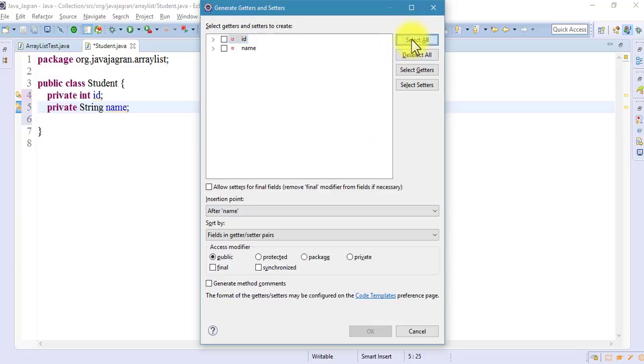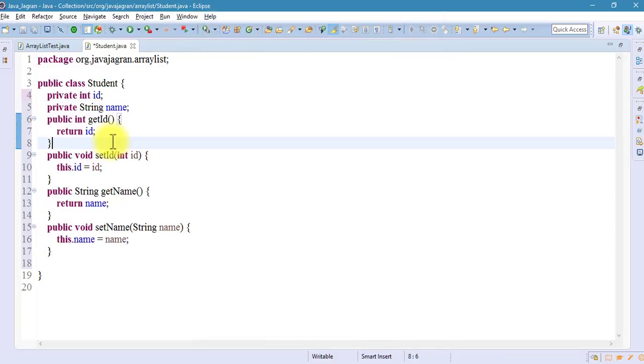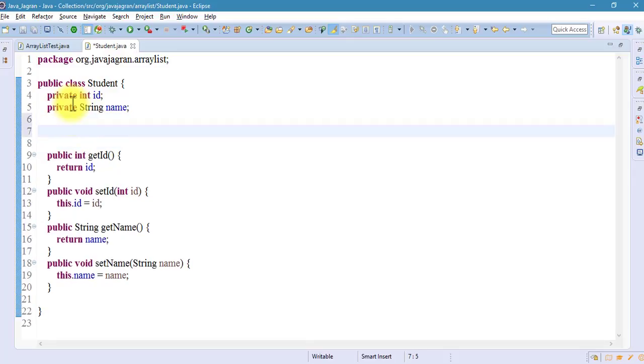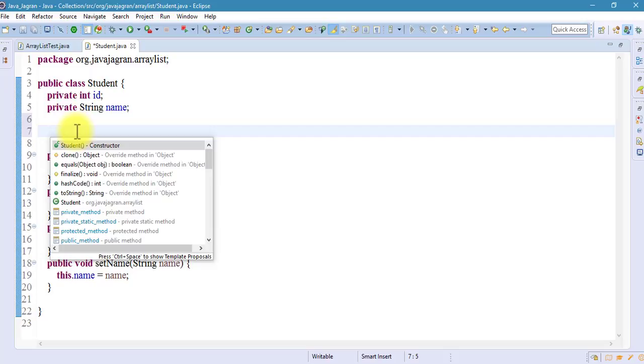I'm going to provide the getter and setter methods for all the data. I just provided them for convenience, because all the fields are private, so we can set them. Along with that, for easy convenience, I'm going to create one parameterized constructor also. So let's create one parameterized constructor.